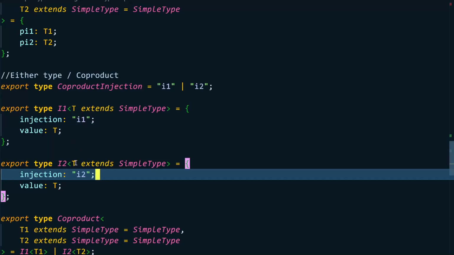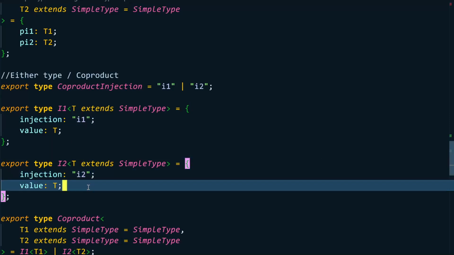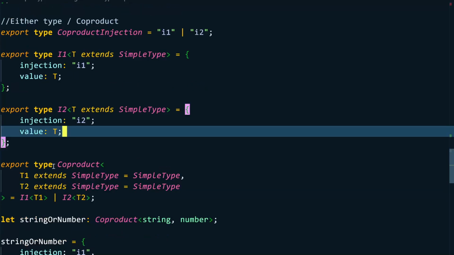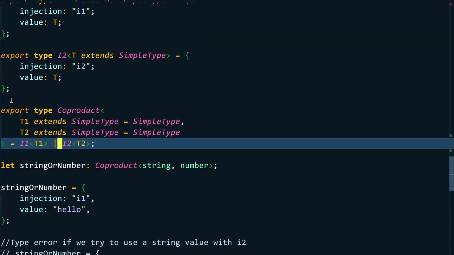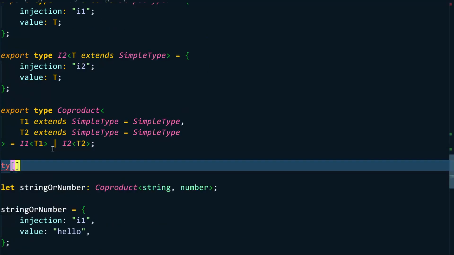Or I have a type of another type and it's being injected into the second half of my coproduct. So then a coproduct for type 1 and type 2 is defined as the first injection and the second injection with type 1 and type 2 respectively. Notice we're using TypeScript's union operator. And one of the key things about the union operator is that it doesn't always preserve the two sets you're unioning.